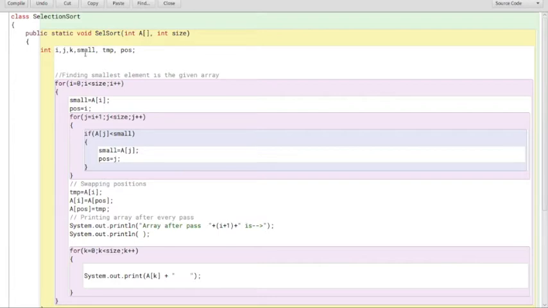Then we have a variable called small, then tmp to store the variable temporarily, and pos to hold the position. Fine. So as you can see in this part, we are trying to find out the smallest element in the given array. So we are running a loop which is running from 0.